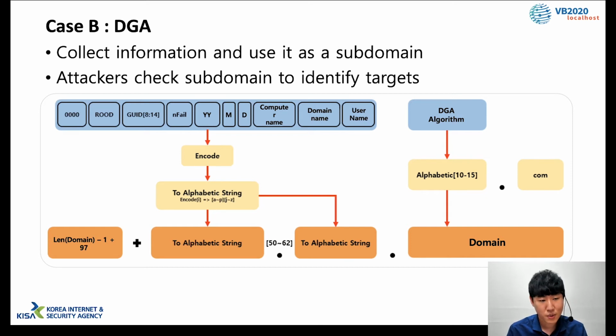The malware connects to the CNC server using a DGA. The domain is created based on the time of execution. The domain consists of 10 to 15 alphabet characters suffixed by .com. The malware used victim device information as a subdomain. The list of information is configured as follows to match the DNS query format.